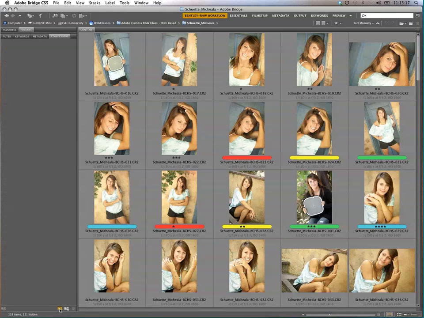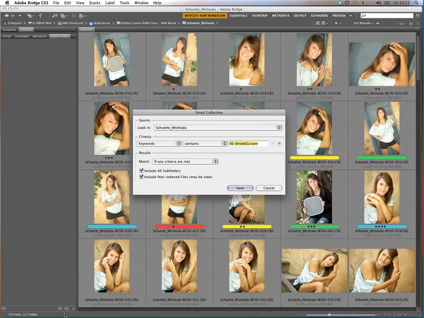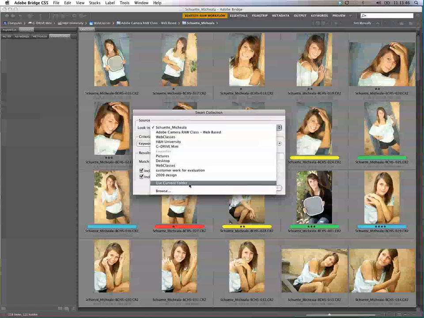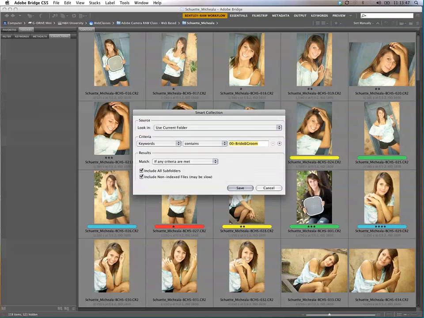I can either make just a new collection, or I can make a smart collection. Now, if you're familiar with iTunes, you should be familiar with smart collections. A smart collection basically is a group of images, or a collection of data, that meets specific criteria. So in this case, I can say, where do I want it to look? I could say either in this specific client's folder, or, since I use these for a lot of different things, use the current folder.